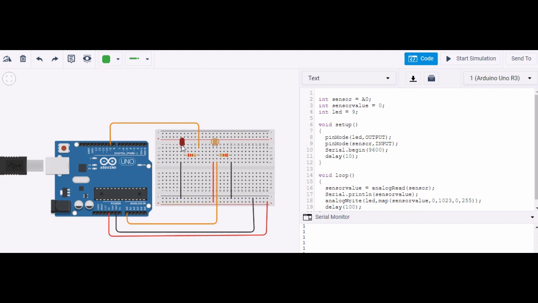a breadboard. On the breadboard I have taken an LED, and this is my LDR. Two resistors I have taken, 220 ohm each. Now coming to the LDR, this is terminal 1, this is terminal 2. Terminal 1 I have connected to 5 volt, and in the breadboard this 5 volt is coming from the 5 volt of Arduino, and I have taken ground. So the lower one is 5 volt, the upper one is ground.